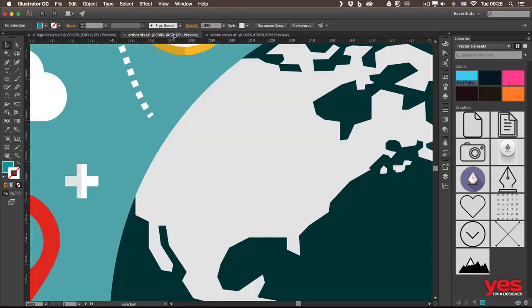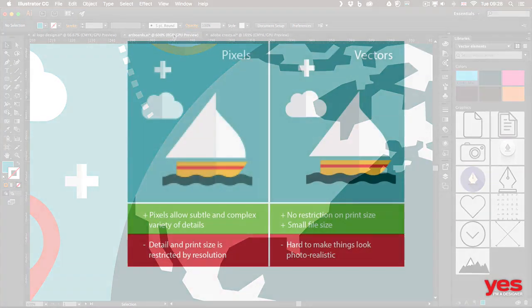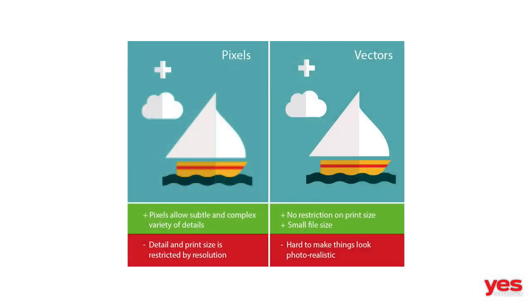And you can switch back, of course, at any time to the normal view, where you have the crisp and nice sharp vector outlines. So to summarize the difference between working with pixels and vectors, the main advantage of vector design is that there is no restriction on print size, so all the graphics are resolution independent, and your file size will always be quite small compared to a raster image. The only real disadvantage of vector images is that it's hard to make things look photorealistic. That's why it's mainly used for illustrations.